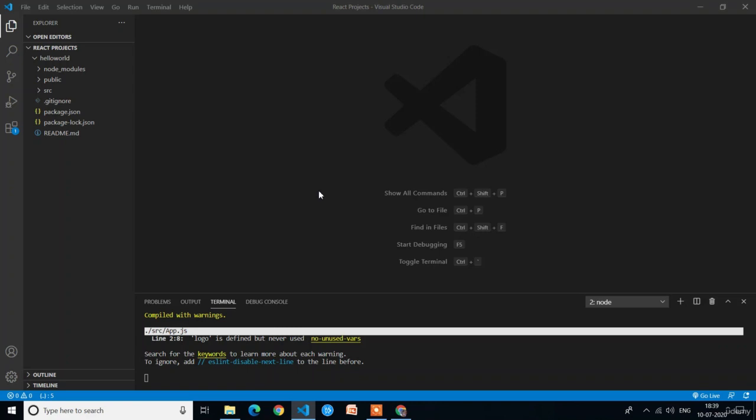Welcome back, guys. In the last lecture we discussed how to create a new React application and how to run it. In this lecture we are going to discuss the project structure of React. Whenever you create a new React application, we will get 3 default folders and 4 files. Now we are going to discuss what those 3 folders and 4 files are.